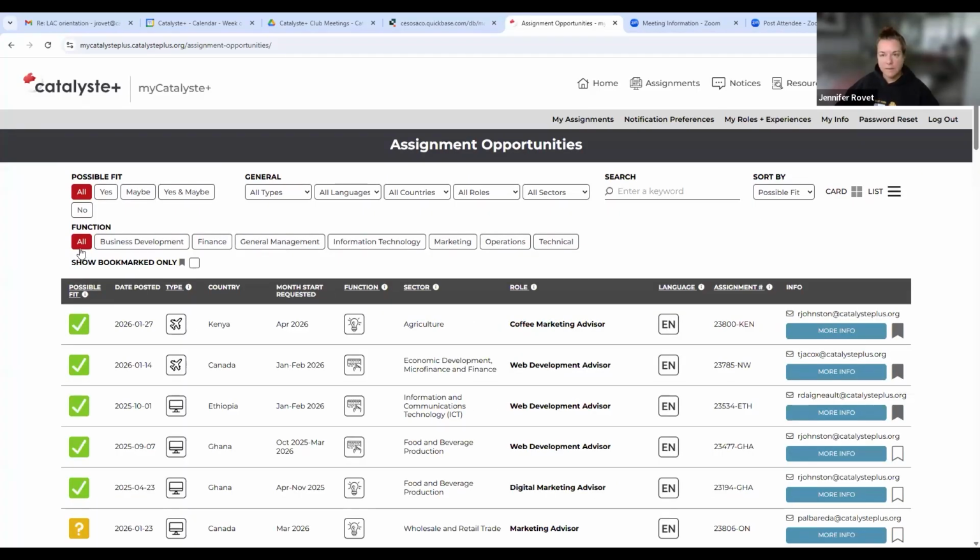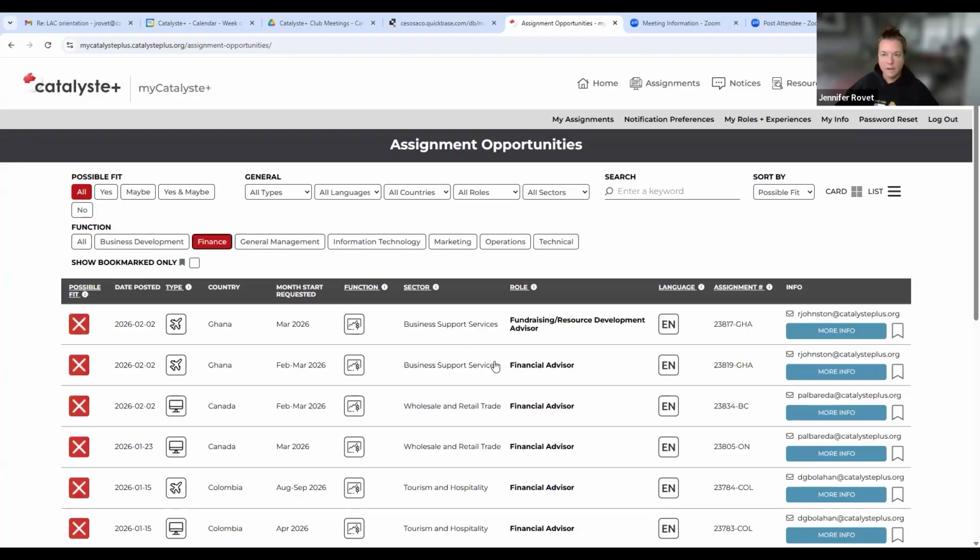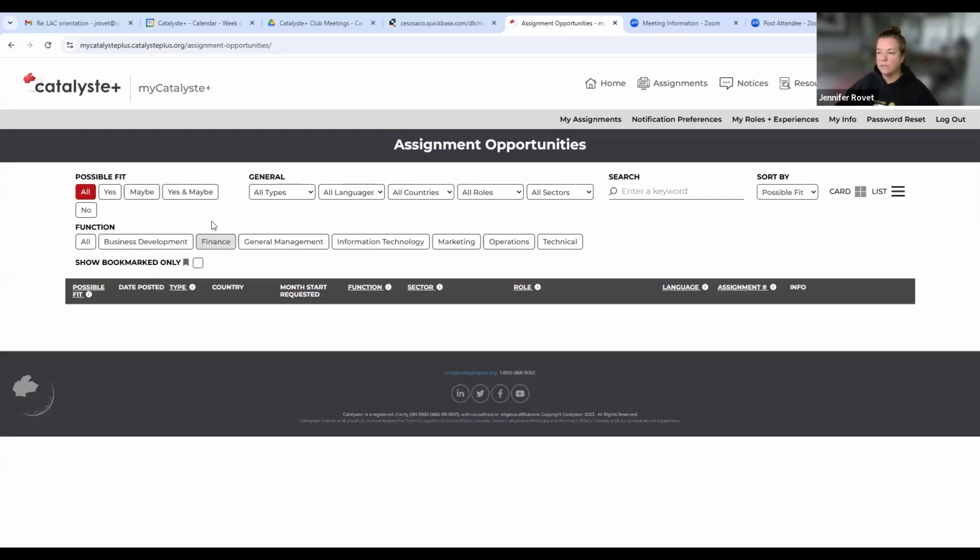And then you can sort by function. So you can sort by business development, finance, general management, IT, marketing, operations, and technical. So if you're a finance professional and you only want to see assignments in this field, you press finance and then all our finance assignments would pop up. So again, it's just a different way to sort the page and what makes the most sense for you.